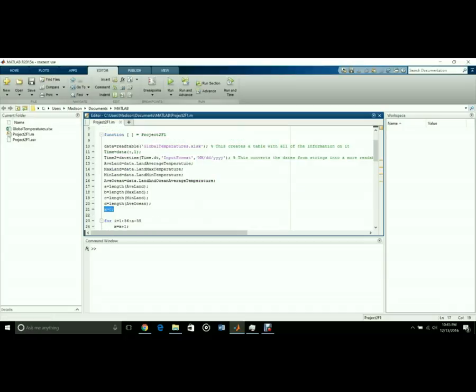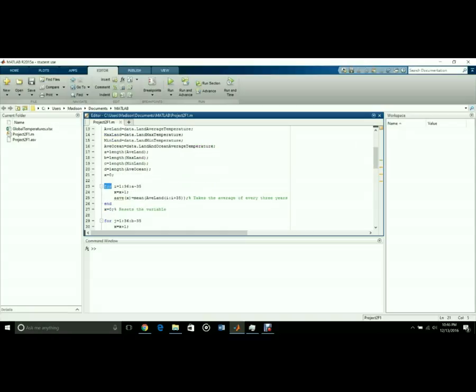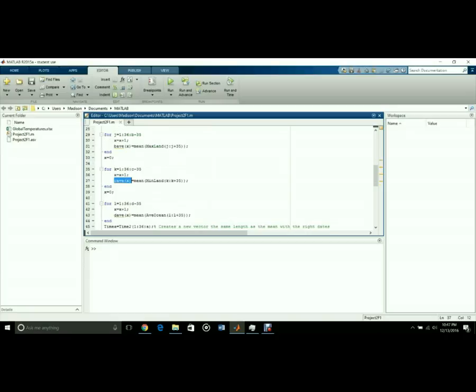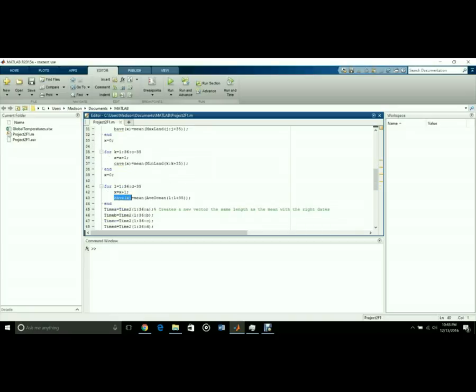X is a counter used to make AAV, BAV, CAV, and DAV vectors of the right length. The for loops take the average of every 3 years or every 36 months. AAV is the average for Av land. BAV is the average for maximum land temperature. CAV is the average for min land. And DAV is the average for Av ocean.